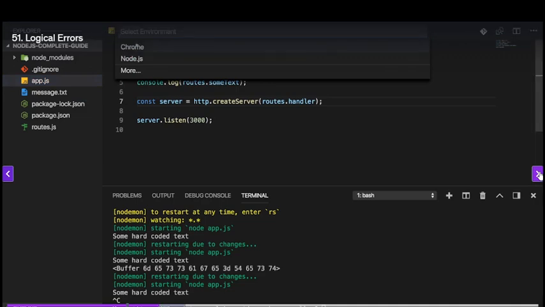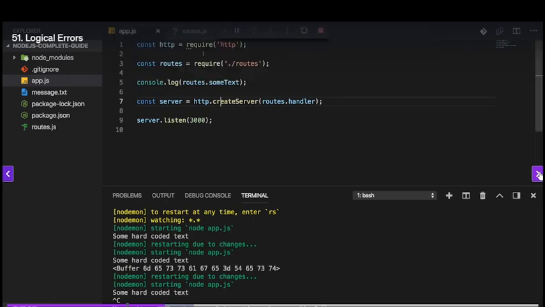Now with that, you have to choose an environment, and there you should use Node.js. And you will now see that extra bar here at the top, which allows you to control the debugger. You see the red bar at the bottom that indicates that you're in debugging mode.